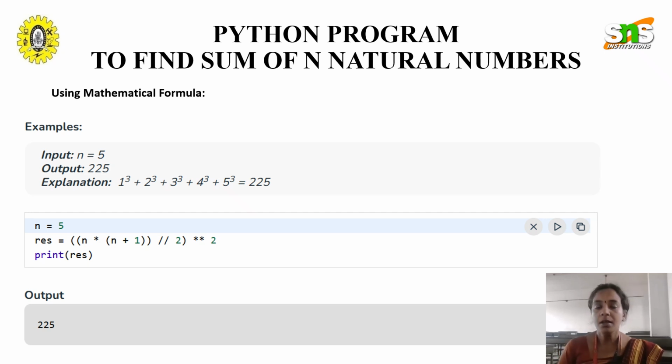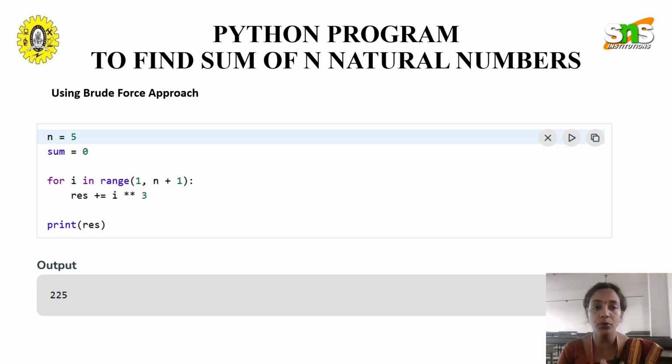So this is a formula. I'm giving it directly, and print RES means I'm printing the value. So this is the first method to do the Python programming. The next method is the brute force approach. If I remember the formula, I can go with that. But if I don't remember the formula, I can use this brute force approach.